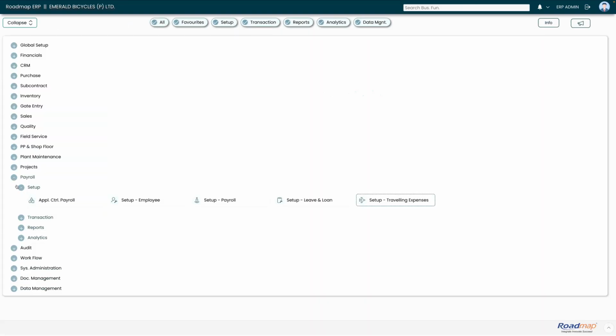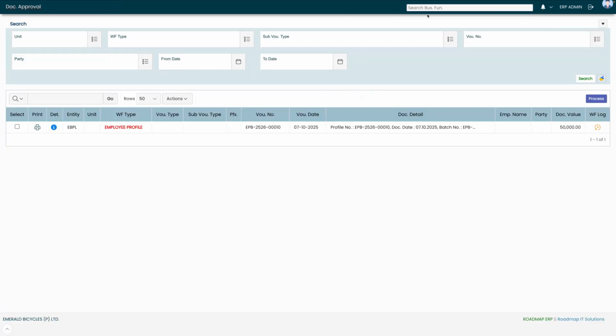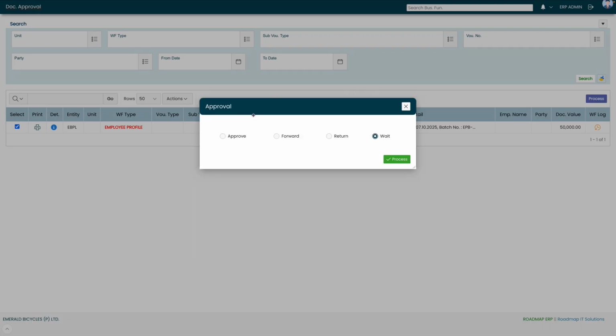Once logged in as the approval person, at the right corner the approval icon will be there. We have to click this approval icon. Here we have to select this particular employee line data. Once selecting this, the approval person can view this data also. After selecting this particular employee data, we have to click this process button. The approval pop-up will be reflecting. Here there will be approve option, forward option and return option. Now we are going to approve this particular document. Select this approve and click this process button.